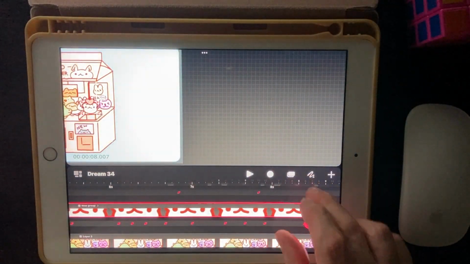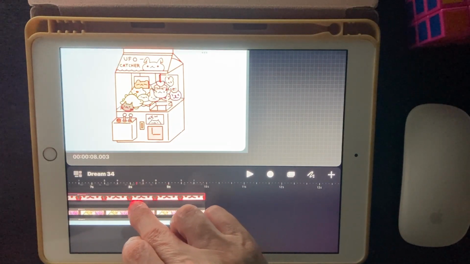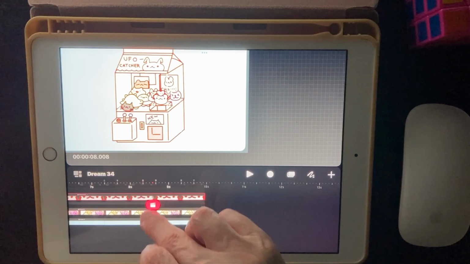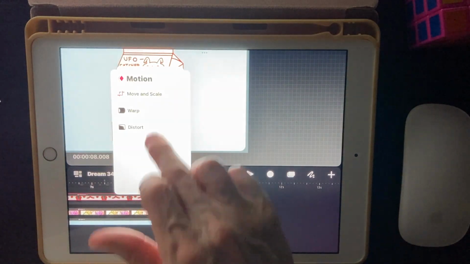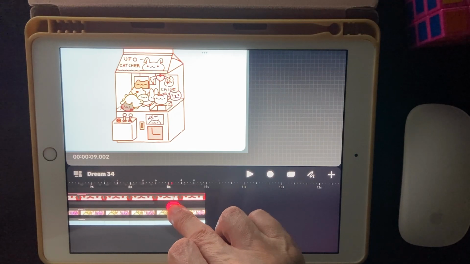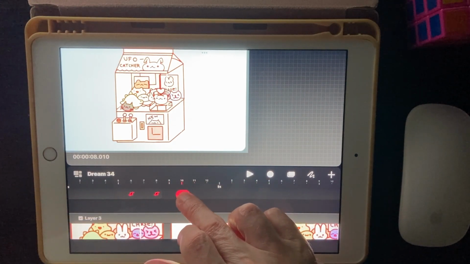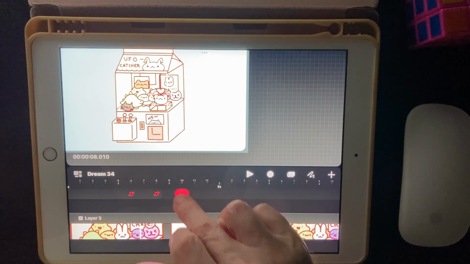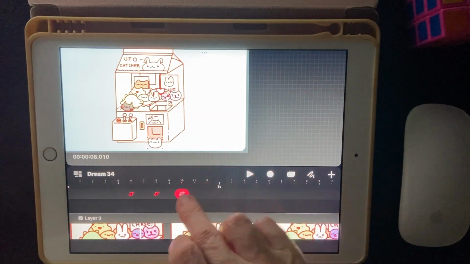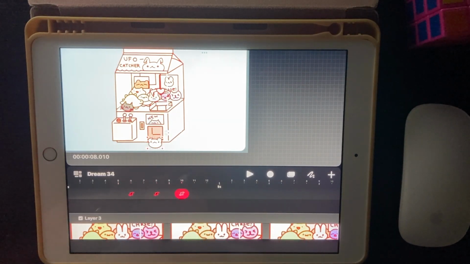Alright, and then the claws are going to open up. And then he is going to drop fast. So from here, move and scale, and then he's going to drop really fast. So I'm going to have him about right there. Let's see. Yep, that's good. Okay. All right.